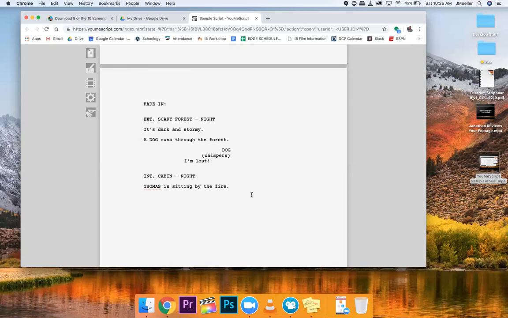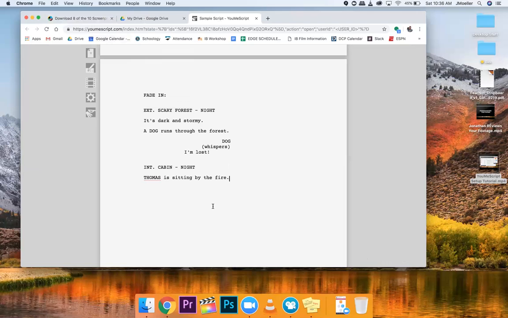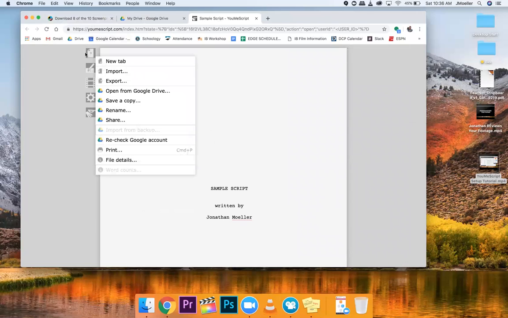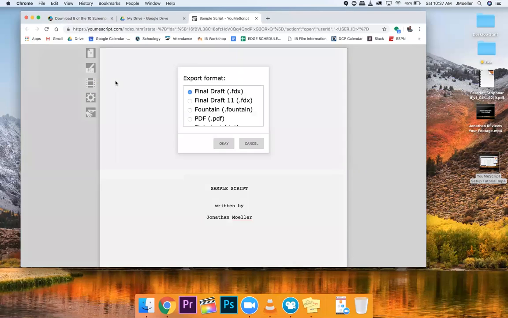Use Yumi script. It is the correct font. This is the final draft font. And then when you're done, you can come up and click on this page icon here, and you can save another copy to your Google Drive. You can print it, but you can also export it. And you can export it as a PDF, which is great. That's how you want to deliver it.